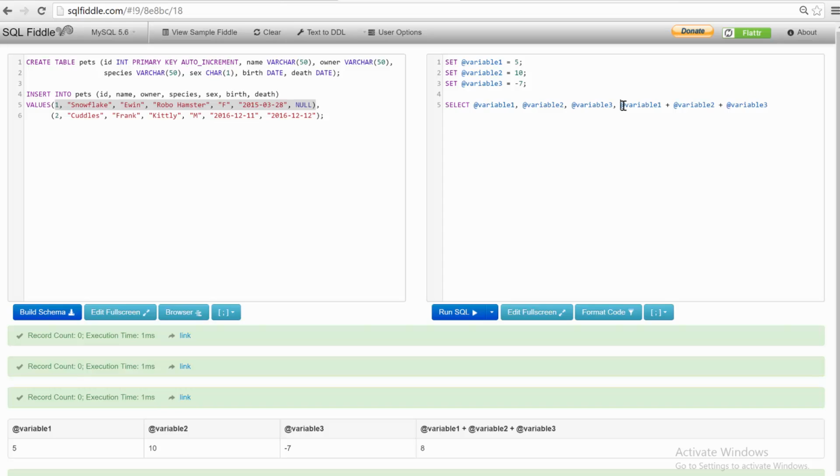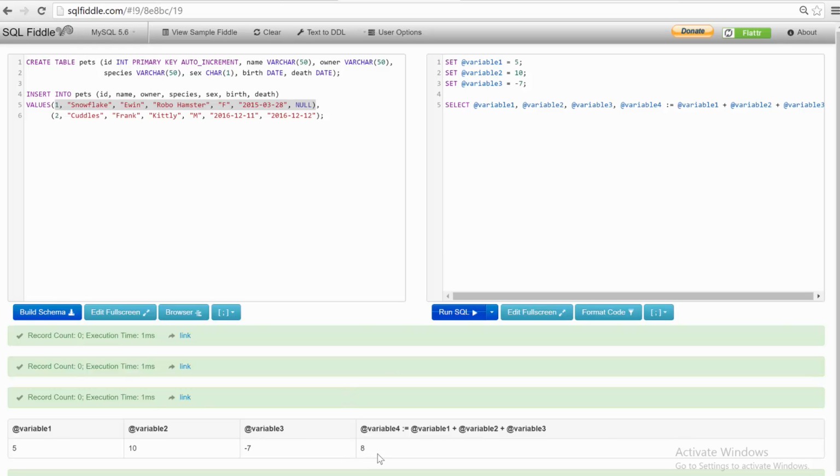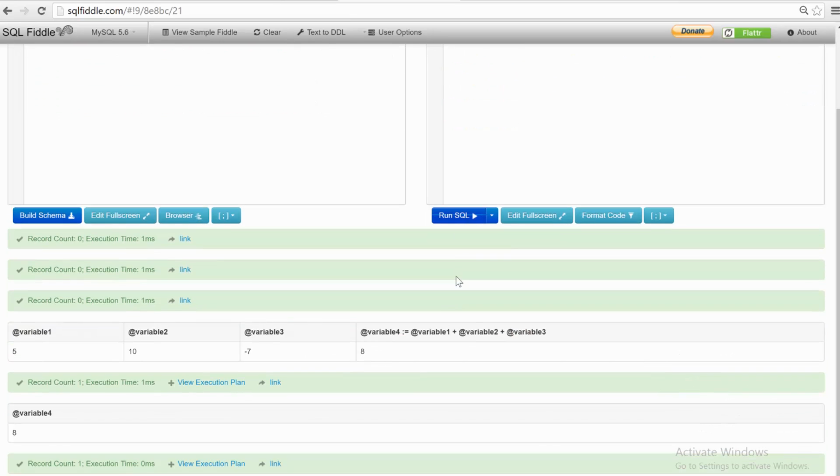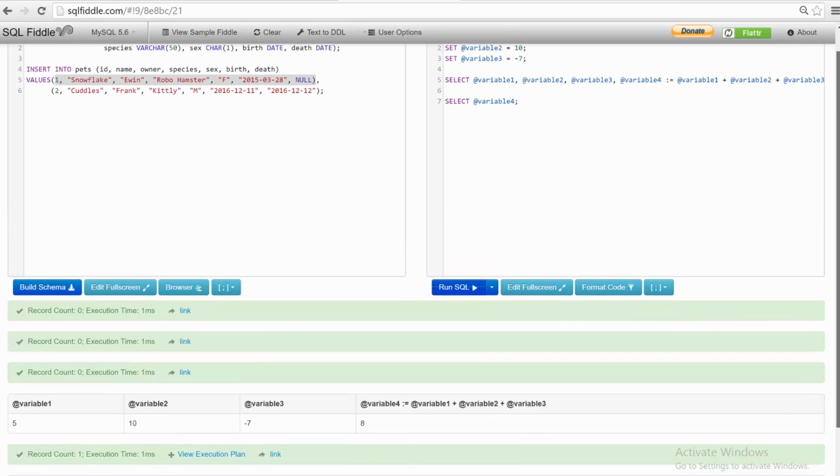Another thing, we can even assign this value to another variable. So we're going to make it variable 4. Colon equals. Let's run that. Yeah, and it's still 8, so everything seems to be working good. And then later, I can reference variable 4 again. Gotta remember to put my semicolon. Now we get two responses. 8, 8. Great, so everything's working out.